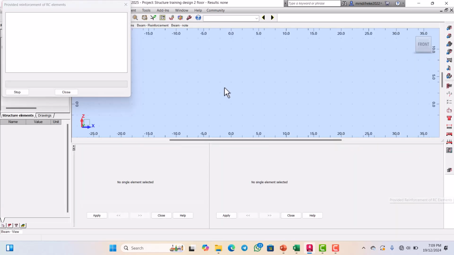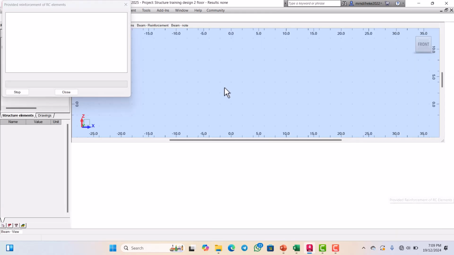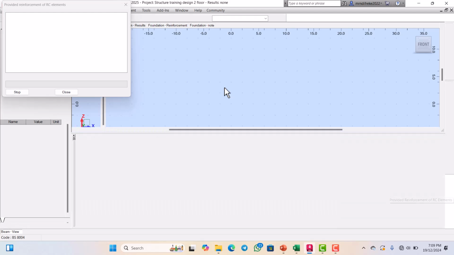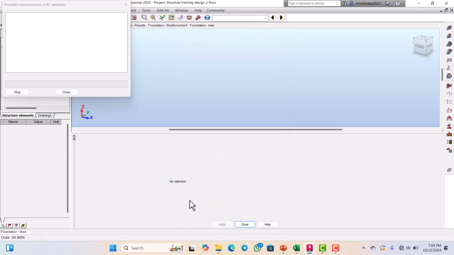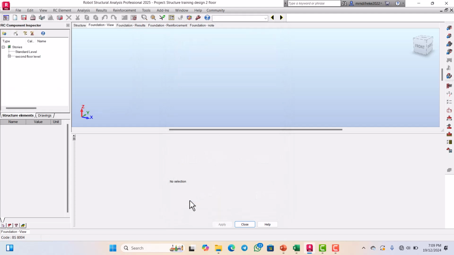So I'll click on this, and this dialog box will pop up. When it pops up, you click on manual combination, then click on OK. Now, when you click on OK, it's telling you no selection. There is no problem about that.